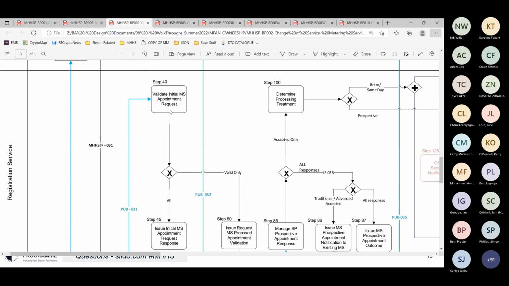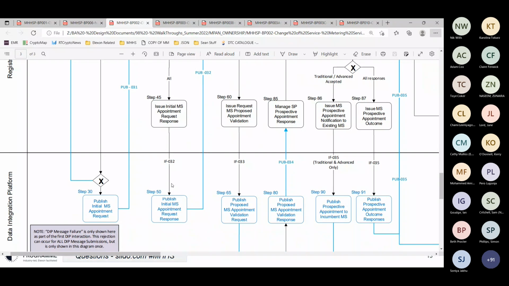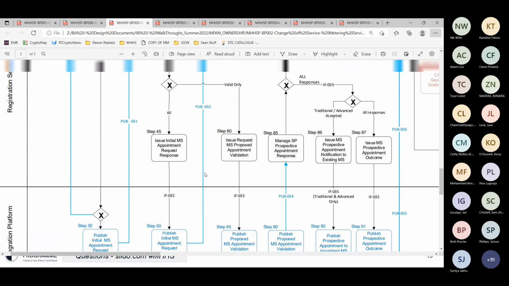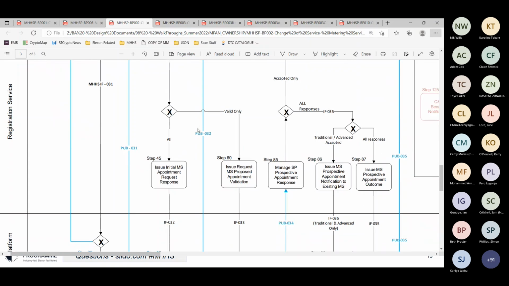Then the registration service would send an outcome response, either an acceptance or a rejection, back up to the supplier. As we said earlier on, if that was a rejection, then obviously the supplier would look at the rejection reason, address the fundamental issues, and then re-trigger the process.